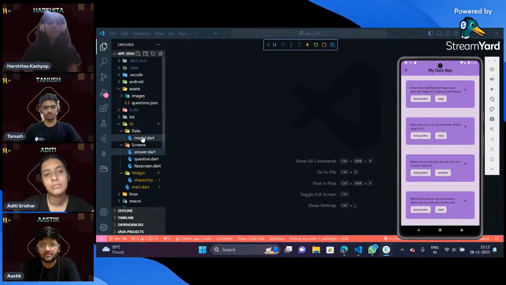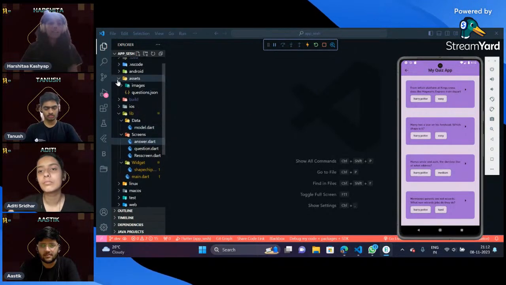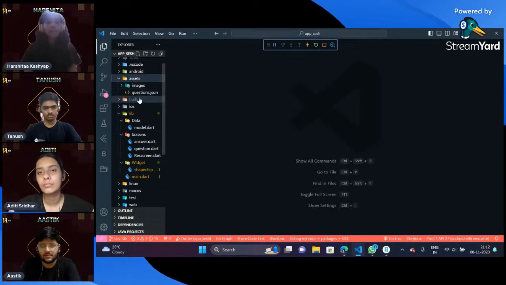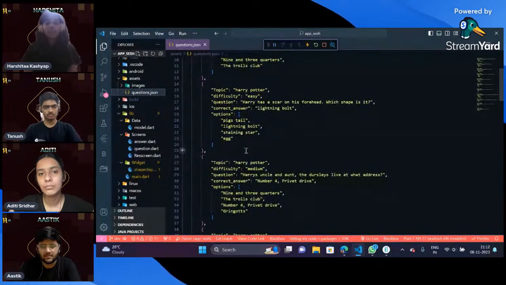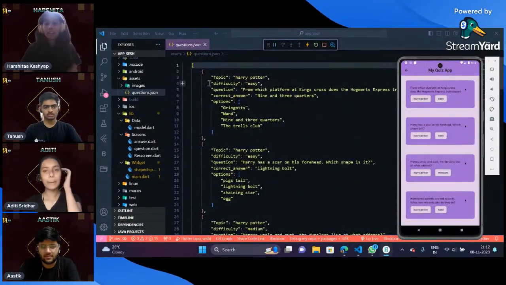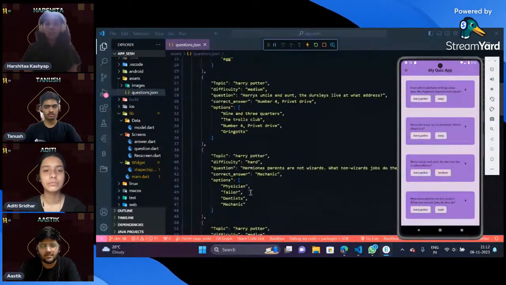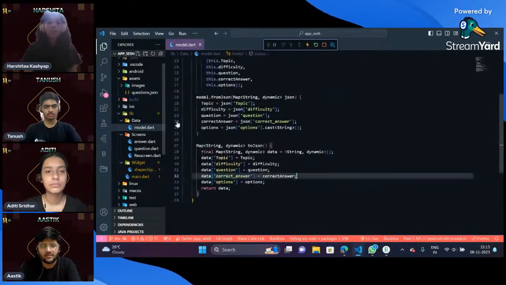So this is the code that we have made right here. These are the different files. This is the assets folder where the images and the questions.json file are loaded. This is the entire data. What do I mean by the data? This means all the questions, the correct answer, the options, the topic, difficulty, everything is stored here in the JSON format. Next, we have this model class.